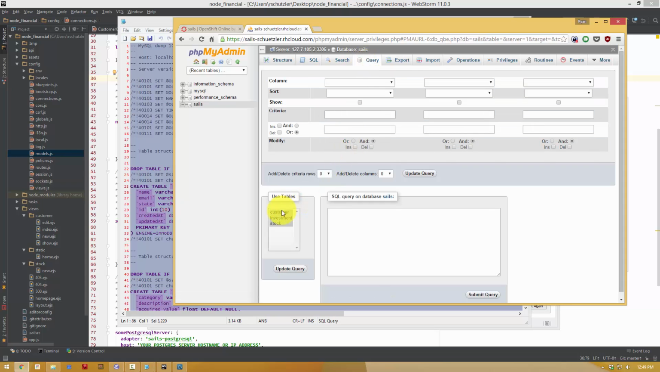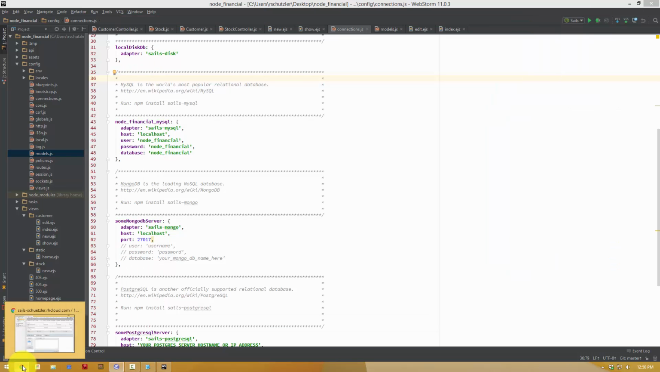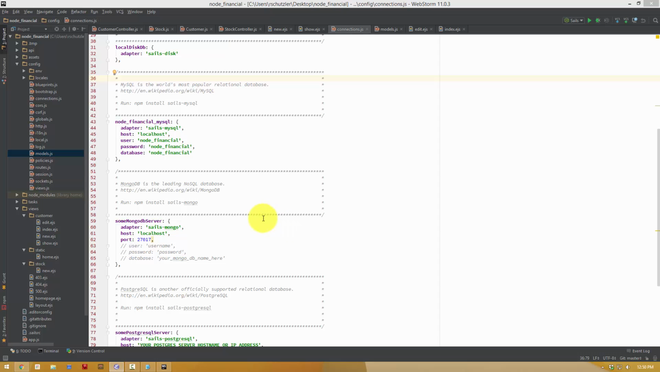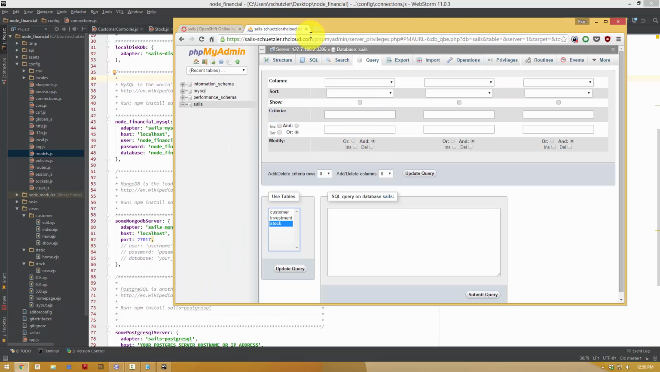But when I hop over here, notice I now have user tables, customer, investment, and stock. So now the database on the server is ready. It's ready to listen and it's ready to work with our application. So the database is ready. Now we need to get our application up there. So we need to get the application up onto the server. And I told you already that we're going to do that using Git. We're going to do that all with Git.